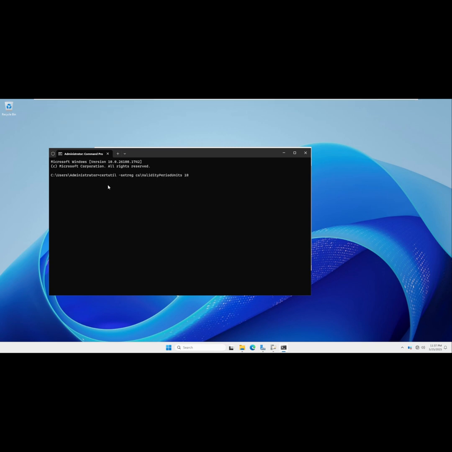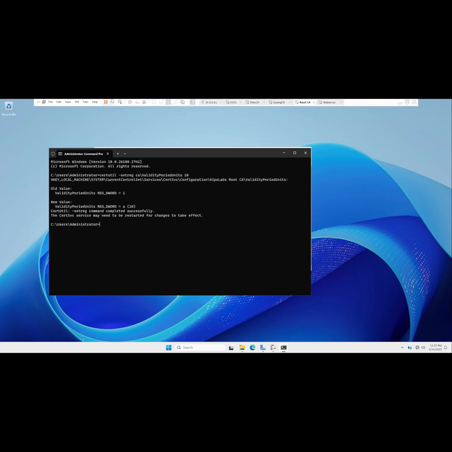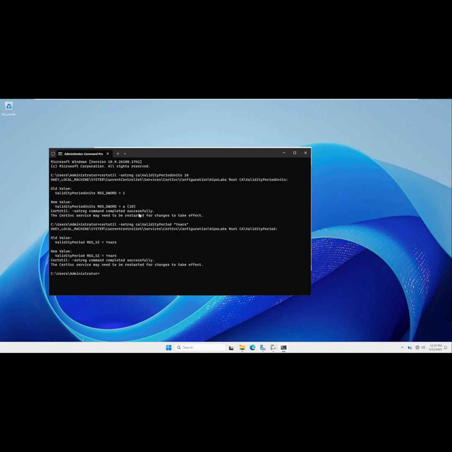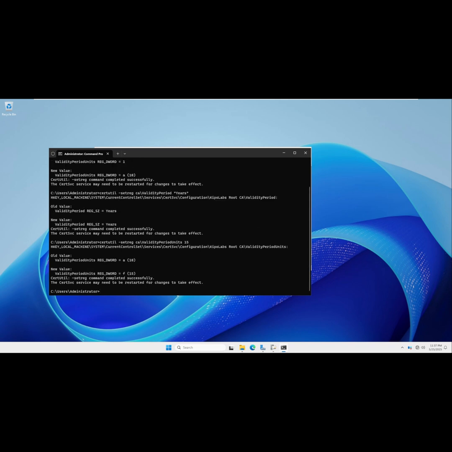So basically, we're setting the registry for any issued certificate to be valid for a period. The unit should be 10, and the period itself is going to be in years. Okay, so I'm going to run the second command and then set it to years. So basically, we're saying any issued certificate should be valid for, oh, I said 10. This should be 15 instead. It should be 15 years.